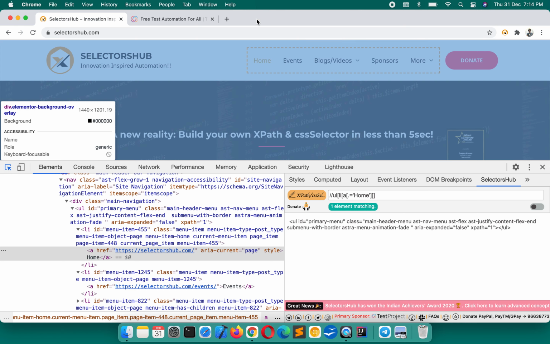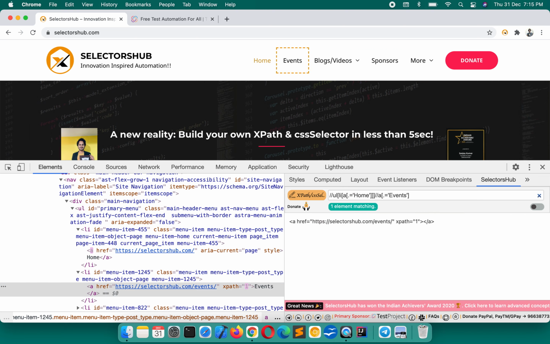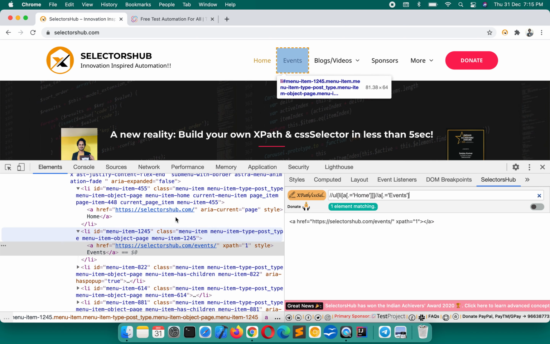Then inspect the events element, and here you can start writing. Don't worry about the auto suggest, you will always get it for the currently inspected element. So this is how we can write relative XPath without using axes.